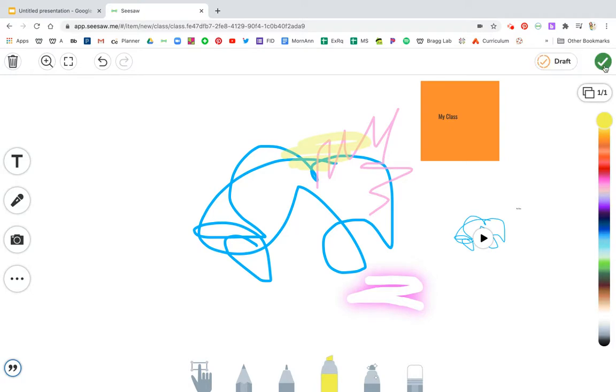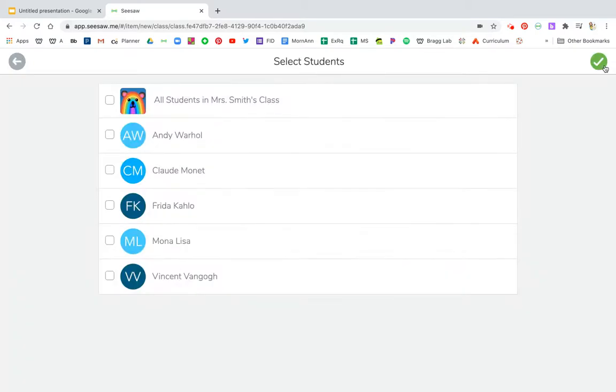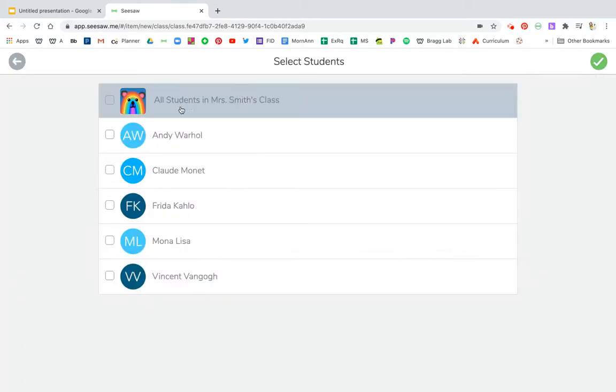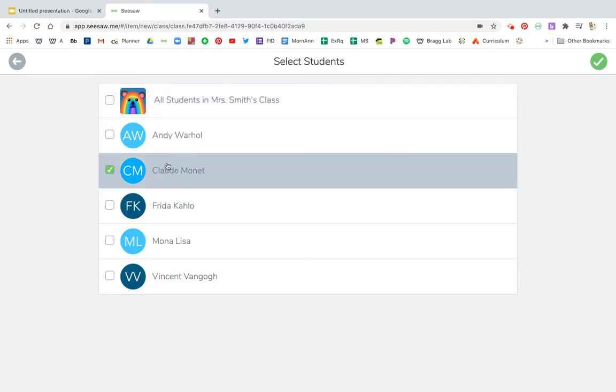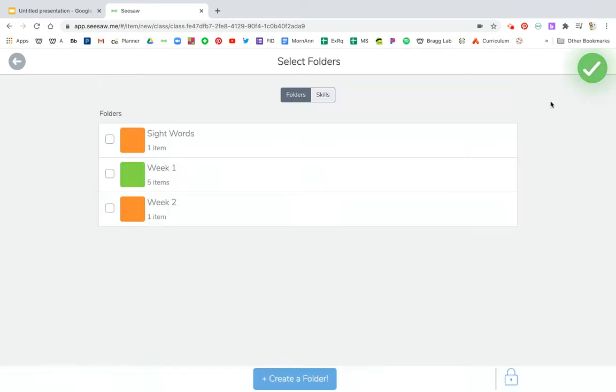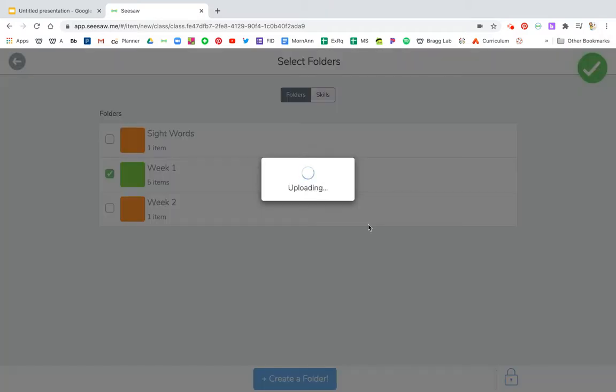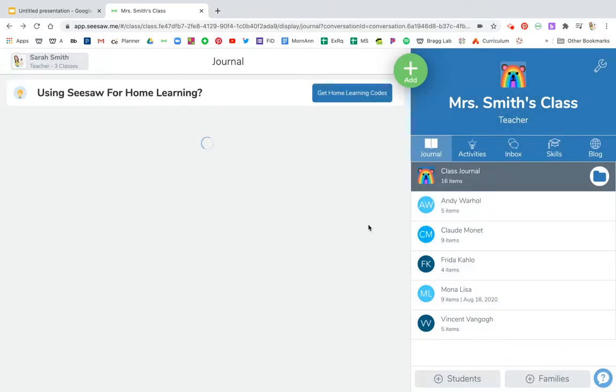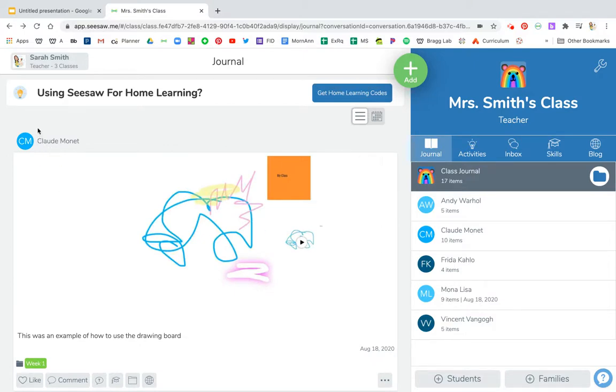The plus is I need to hand it in. So I'm going to hand it in. All right. So I want to hand that in. I'm going to say I want to put it into Claude's class. Say we want to put it under week 1. So you can tell at the top right here who it's been shared with.